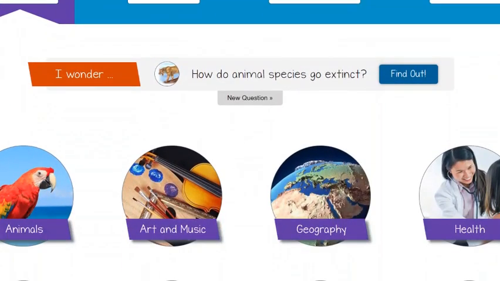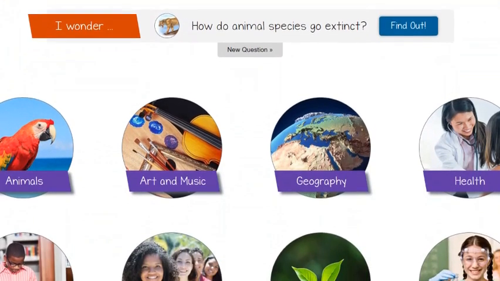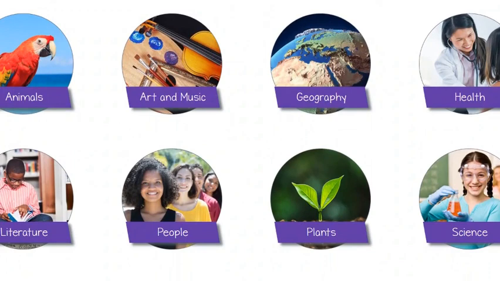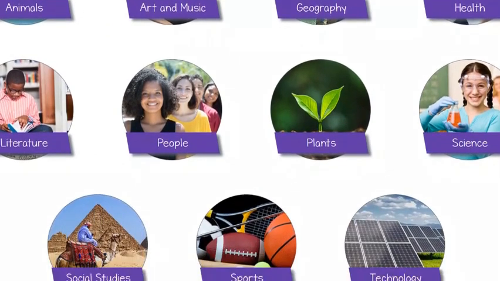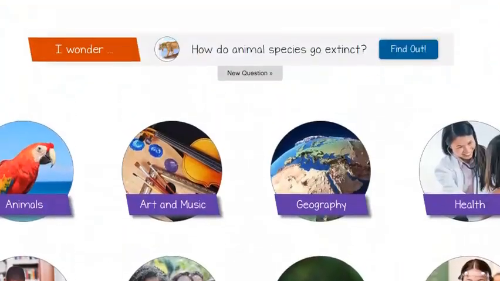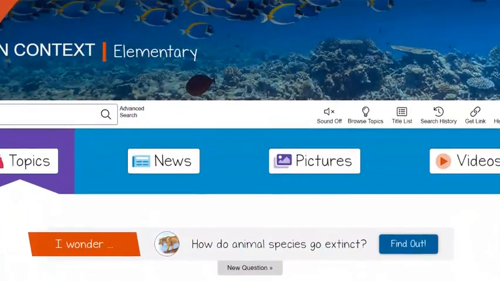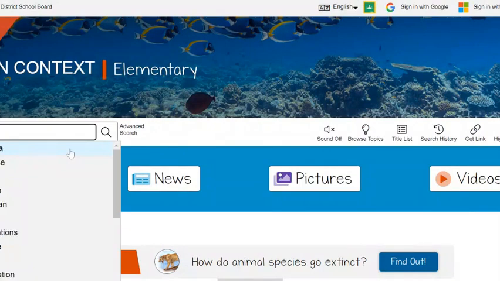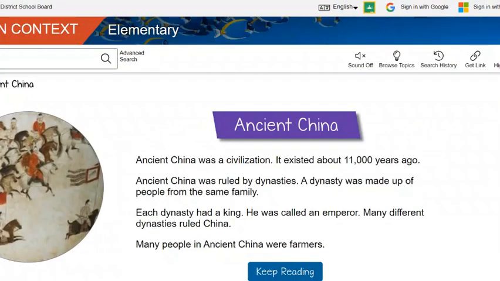So if you have a general idea of what topic you want to go into, this might be a good place to start. So they've got topics like animals, art and music, geography, health, literature, people, plants, science, social studies, sports, and technology. But if you already know your topic and you want to be a bit more specific, there's a search bar at the top. So let's look up ancient China and see what happens.